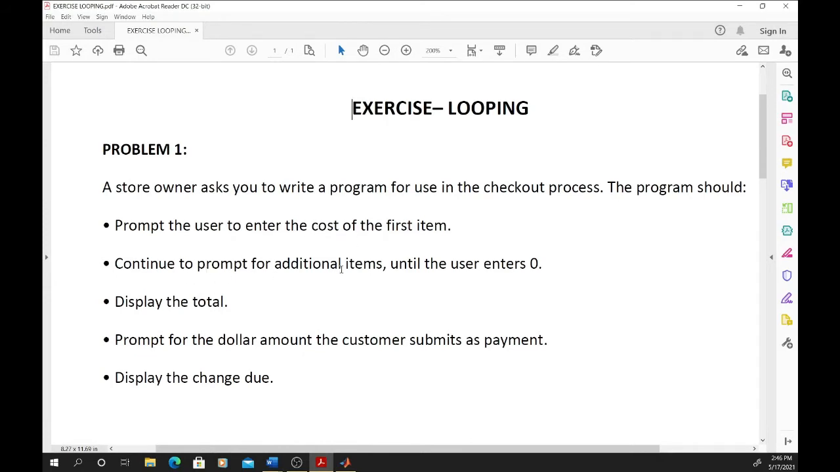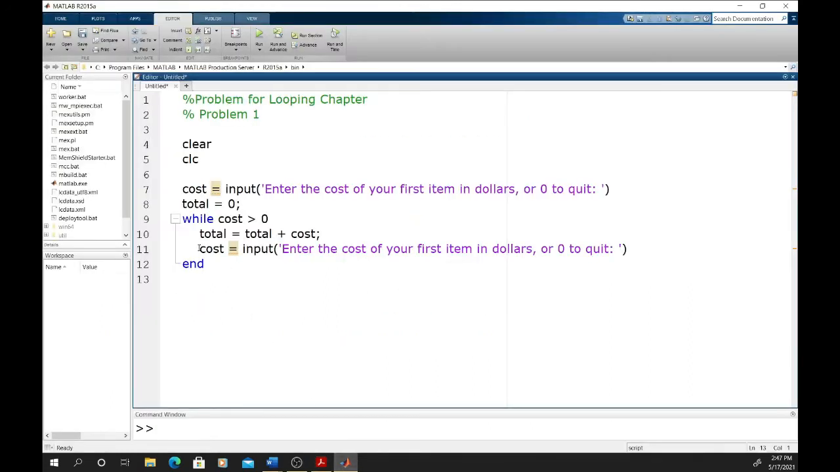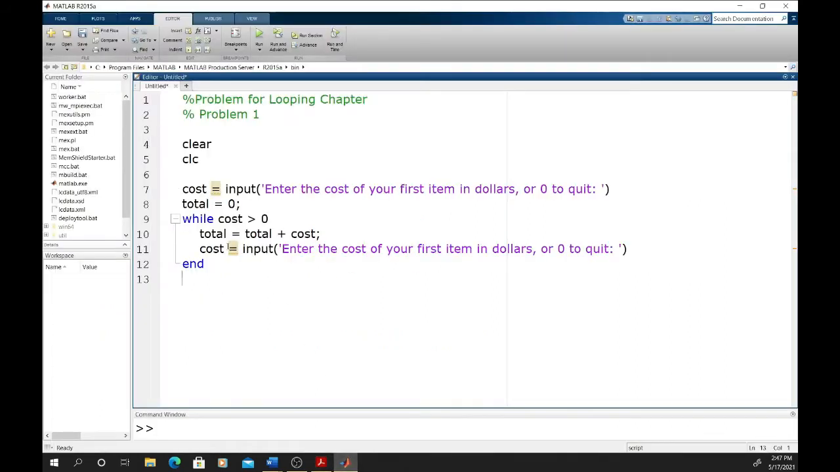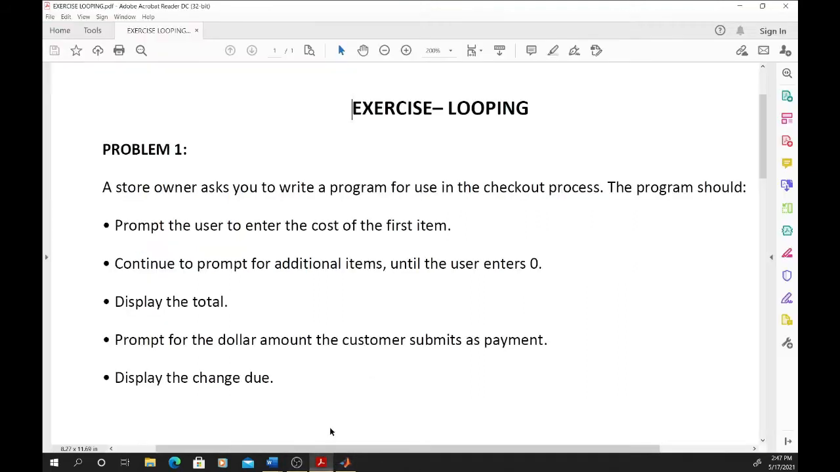Lepas tu dia akan continue to prompt for additional items. So yang continue to prompt for additional items tu is here lah. The next, dia akan display the total. Obviously dia akan calculate from this equation. To display the total, maksudnya kita nak beritahu lah your total is how much, macam tu.